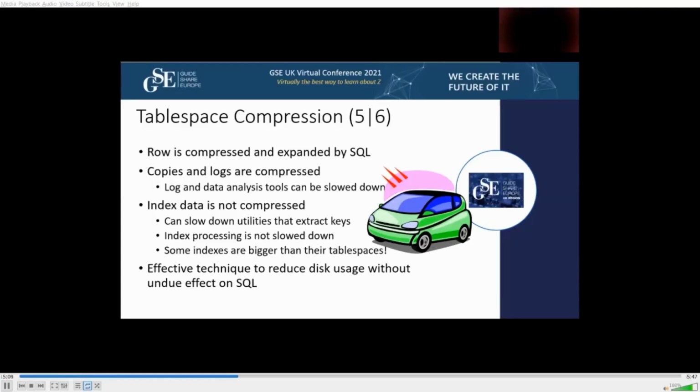Copies and logs are compressed because when an image copy is made of compressed data, obviously it's just copying the page images from disk or from the buffer pool, and those are compressed. Because the updates are reflecting the data on the page, which is compressed, the logs also are effectively compressed. The point of that is that if you run log and data analysis tools, they might run a little slower with the need to decompress the data to present it. I have very carefully referred to this as table space compression. And of course, one point of that is that index data is not compressed.